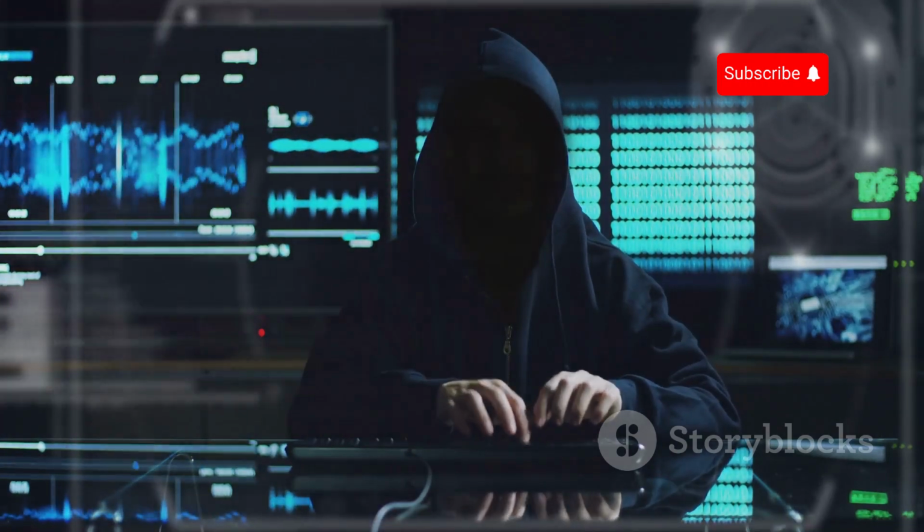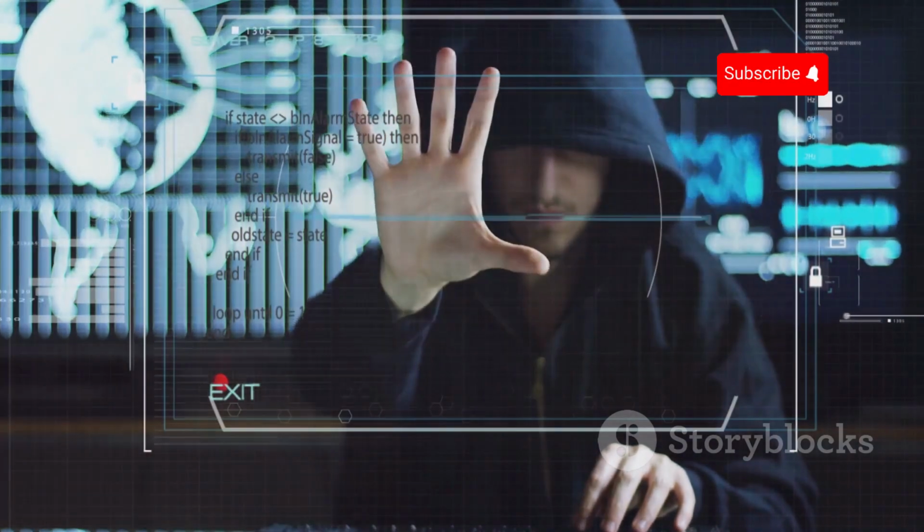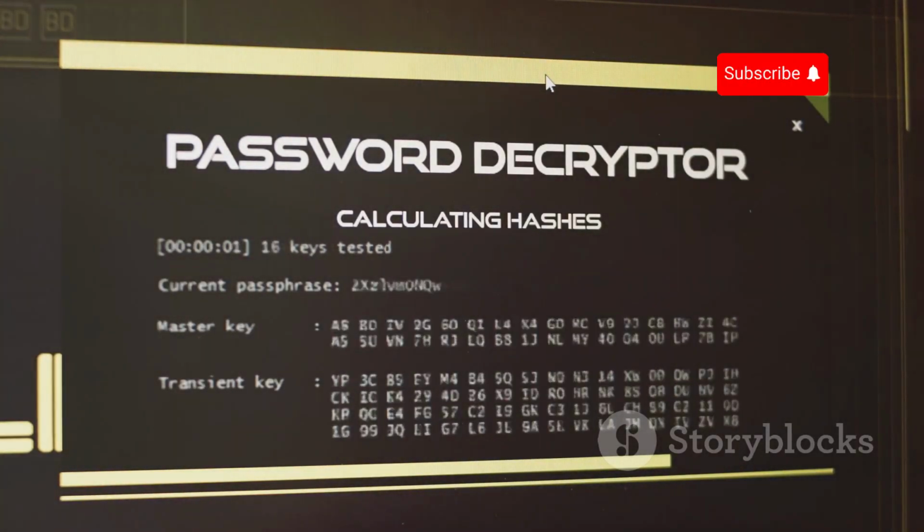Lastly, there's John the Ripper, the password cracker. Run the command to start the cracking process. For more advanced usage, try additional options. John the Ripper is versatile and supports many hashing algorithms.